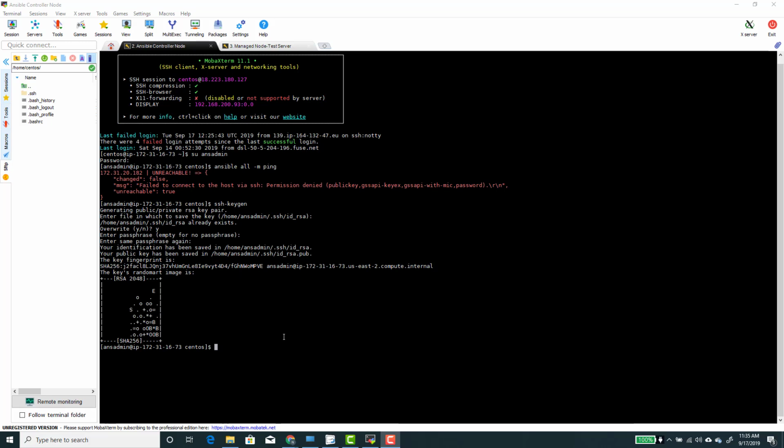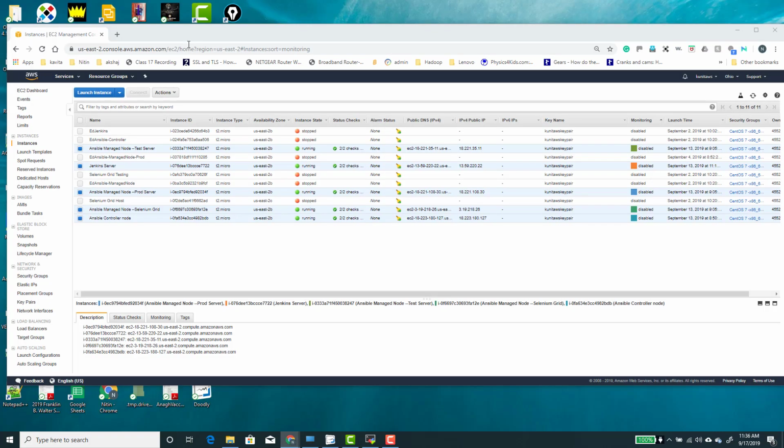So this is the command to copy the public key from my controller node to the test server. Basically, I'm telling this current server to copy the public key and put it into the home directory of the ANS admin user, or rather the trusted key store file for the ANS admin user, on the IP address of the test server. So let's see what the IP address of our test server is.